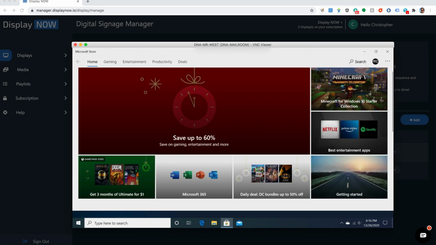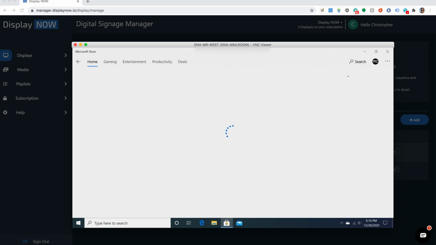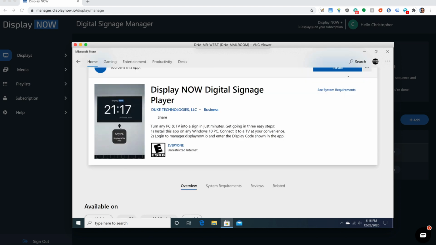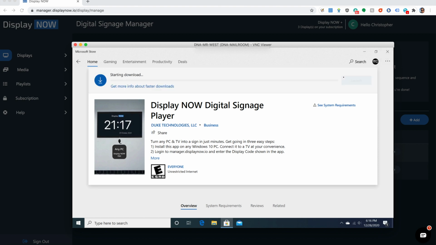Open up the Microsoft Store and search for the Display Now Digital Signage Player app. Once that comes up, click Install. This lightweight app connects to Display Now Digital Signage and shows the content on the screen remotely.